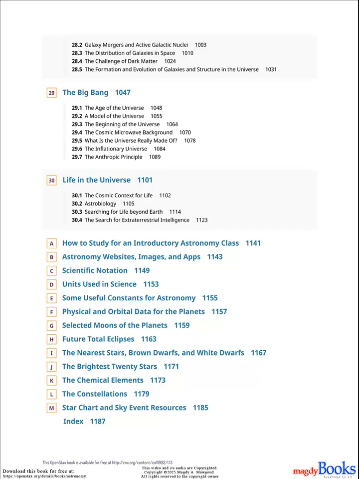A. How to Study for an Introductory Astronomy Class. B. Astronomy Websites, Images, and Apps. C. Scientific Notation. D. Units Used in Science. E. Some Useful Constants for Astronomy. F. Physical and Orbital Data for the Planets. G. Selected Moons of the Planets.